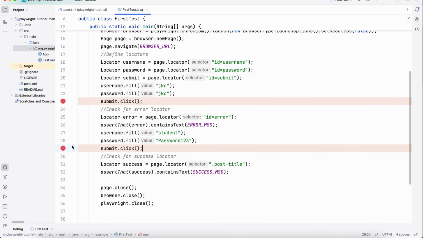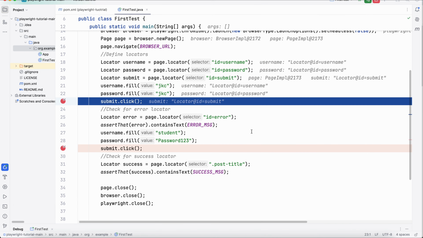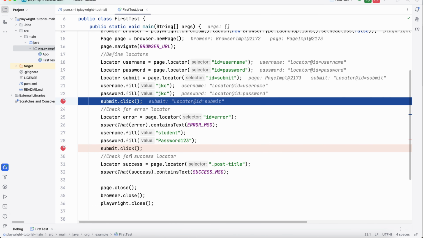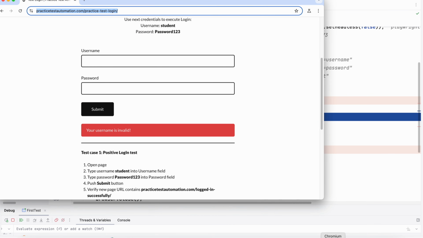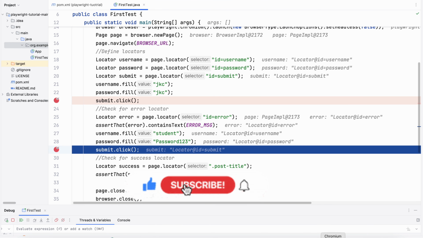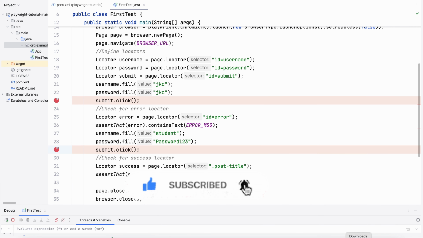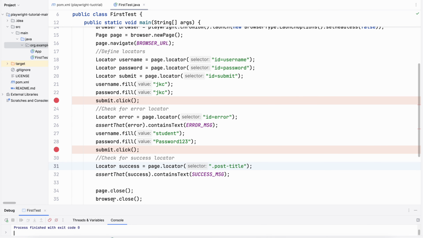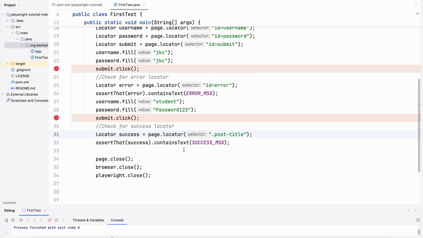Let's run it in debug mode. First we have entered the username and password JKC. Okay. Next. Okay, we've got error message, your username is invalid. Let's go to the second flow. Enter the correct password. Let's jump in. Okay. Let's finish it. Yes. Process finished and our test has passed.